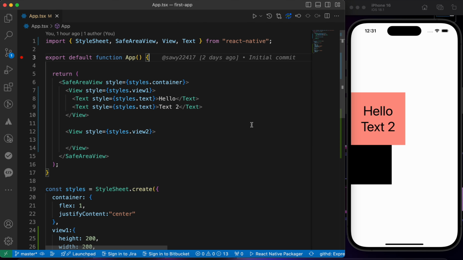In this lesson, we're going to talk about padding and margin. First, let's start with margin. If you want to create a space outside the border or outside the element, you can use the margin. For example, we want to add space here.